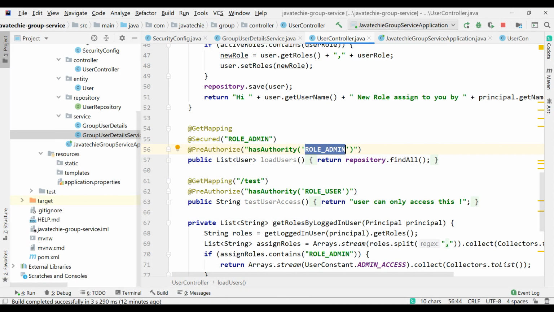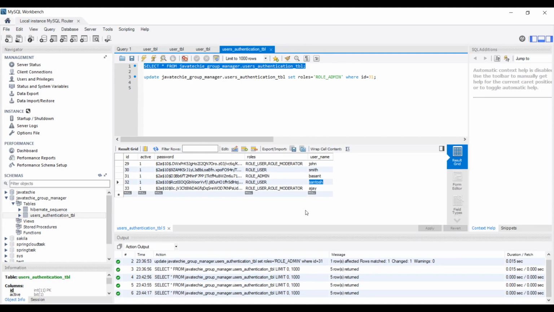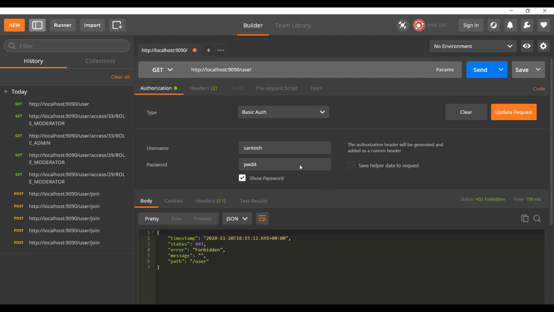So let's give Santosh, and the password is 4, right? PWD4. Update the request. You will get 403, because the role of this particular Santosh is user, and this API can be accessed by only admin. Even a moderator can't access this.